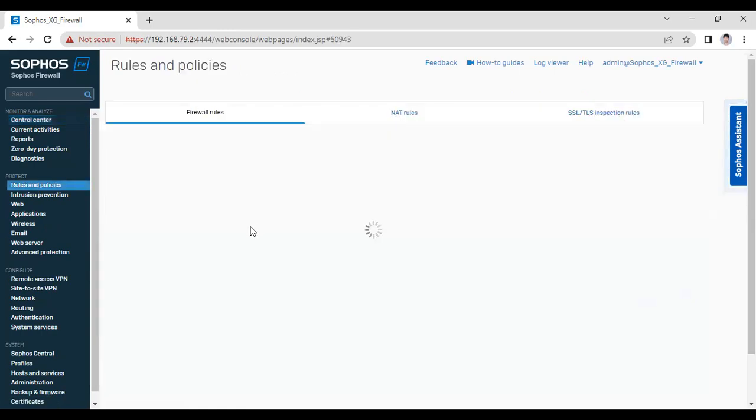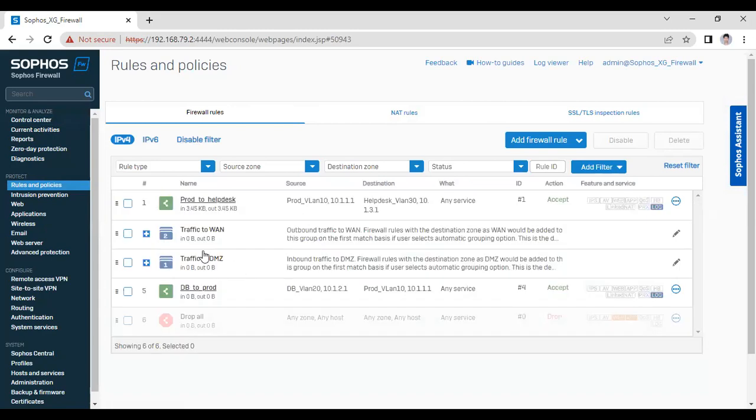So let me check the rule. Here you can see the production department to help desk department rule. The production IP address is 10.1.1.1 and the help desk department IP address is 10.1.3.1. That's why this policy is showing the incoming traffic and outgoing traffic. Now I'm going to check from DB to production department, right?